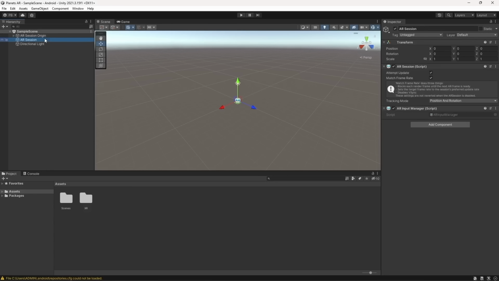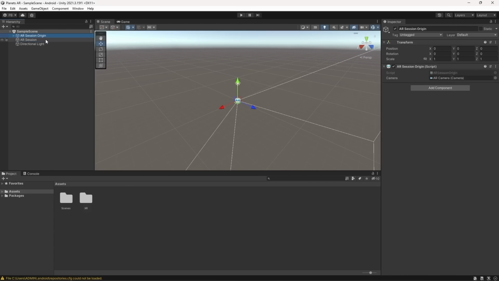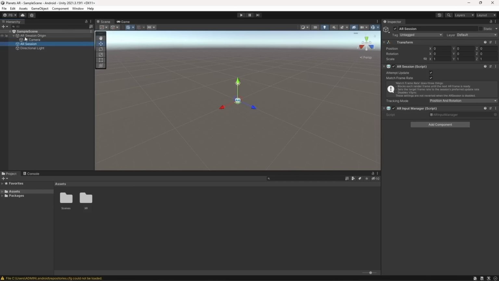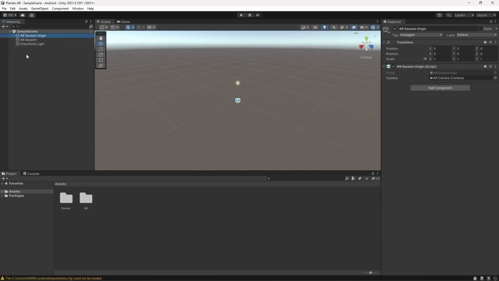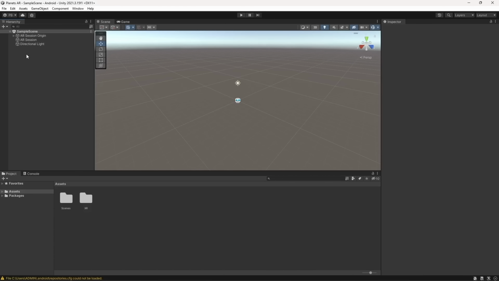So both of these components are mandatory, and you can see inside the AR Session Origin, we also have an AR Camera, which will be capturing all the real world scenario, and this whole AR Session Origin will be helping you to place the object into the real world. Okay. Now here you can see we have set up our project properly.